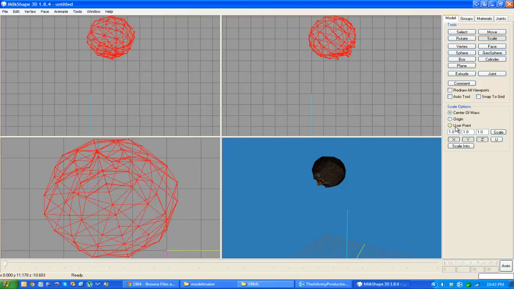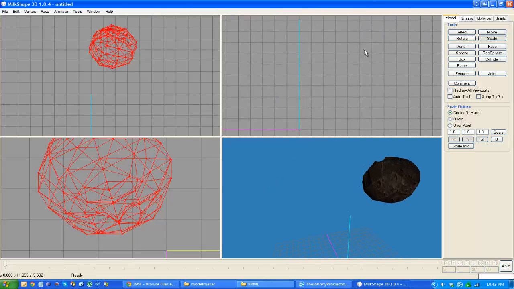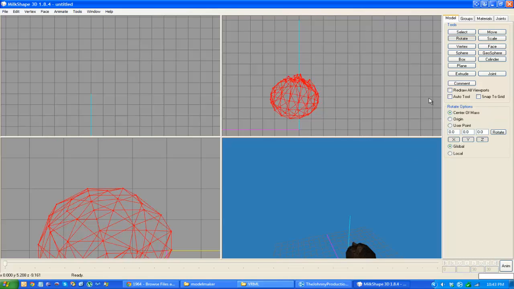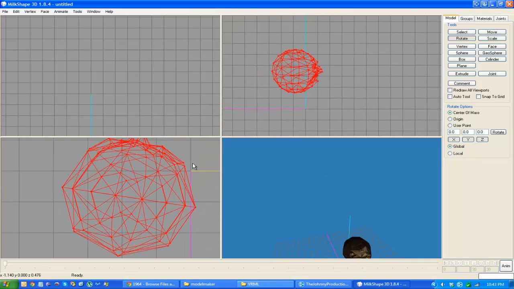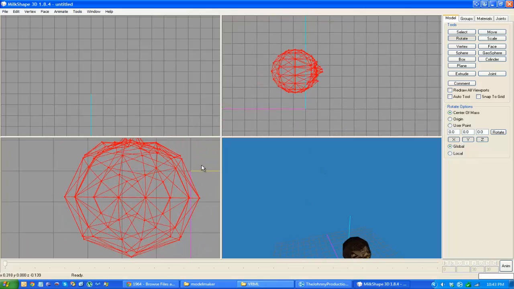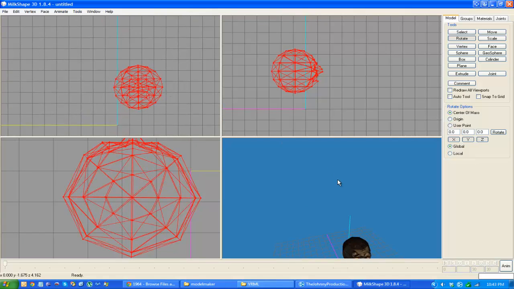If it does that, just go to scale, minus, and just put minus on them all. Scale, and there you go. Now we fix the inside out thing. Now I can just move it downwards, flip it around, make it straightish. Doesn't have to be exact, but right.